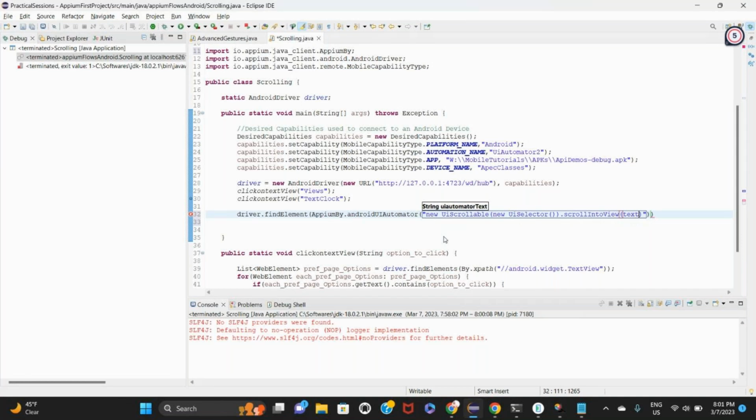To this, we just have to pass the text of the element, or the text of the button that you actually want to click. So that needs to be passed in double quotes like this format. So the one that I want to click right now is text clock, right? So this is the syntax for doing scrolling on the element.